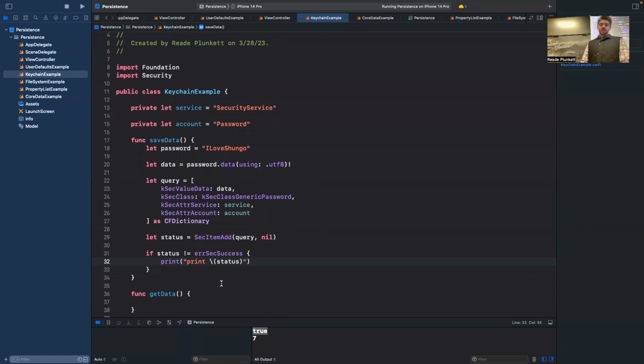Cool. So to summarize what we did here, to save data to keychain, essentially we got our password or whatever credential we're trying to save. We encoded that password into data. We passed that data into a query, added that query to our keychain, and then checked if we have a successful add through our status code. Cool.